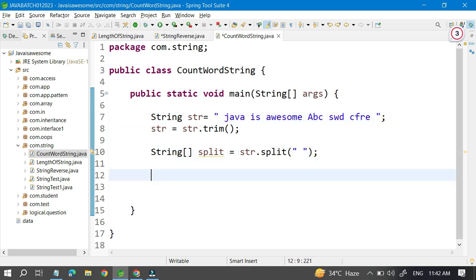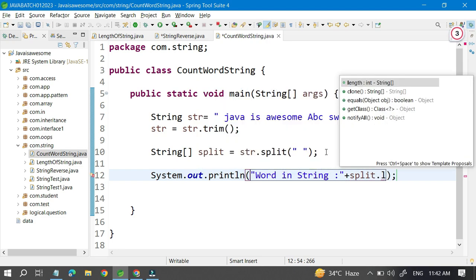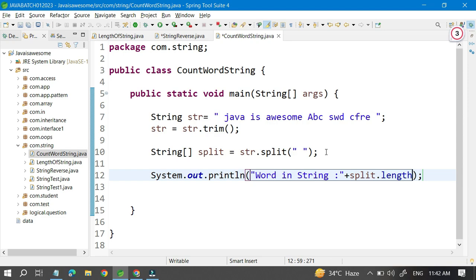Once it is converted to the string array, I will write System.out, and here I will give words in string, something like that, and I will write the split array dot length. So this is the string array.